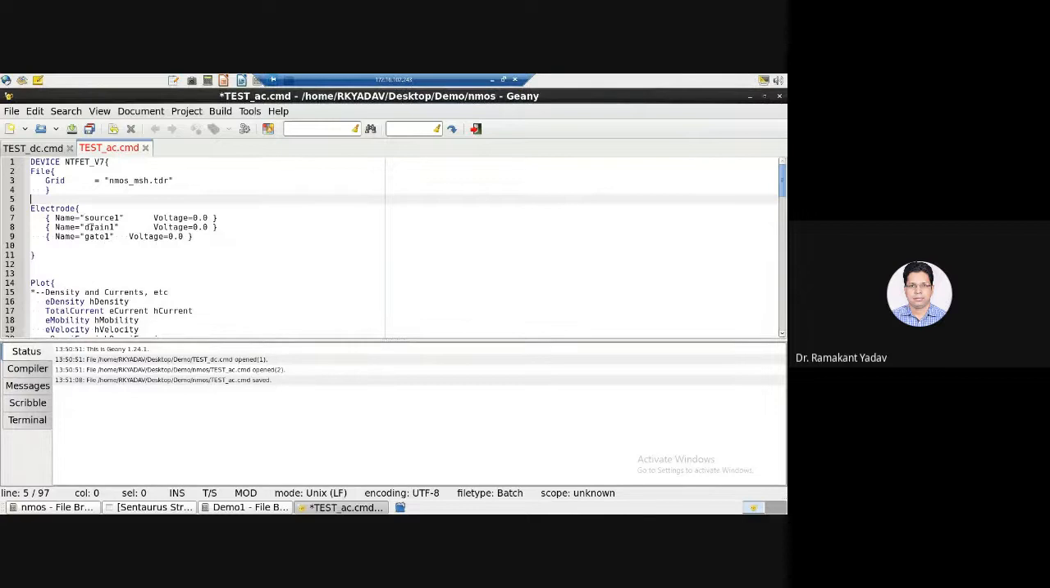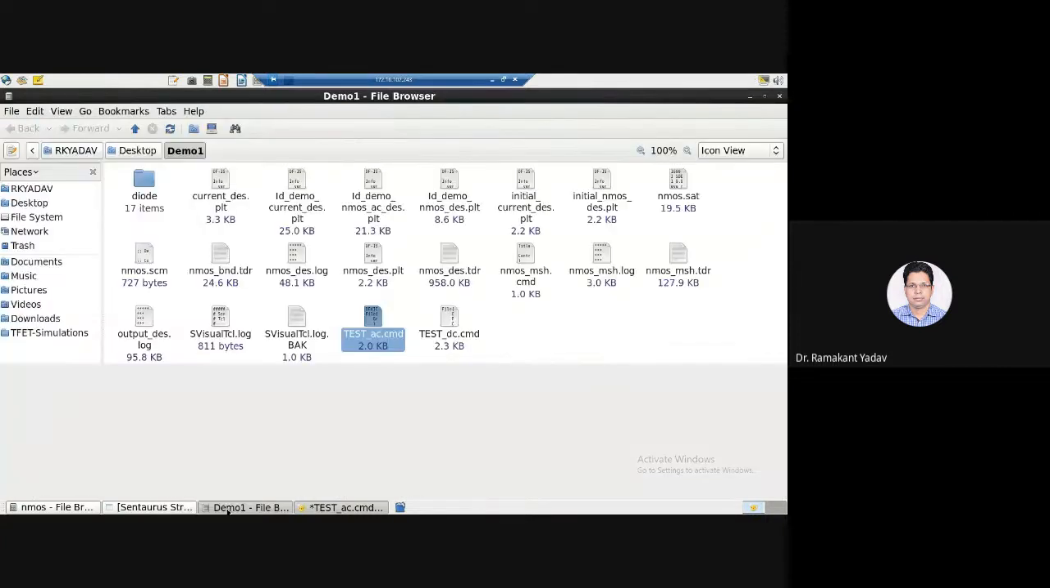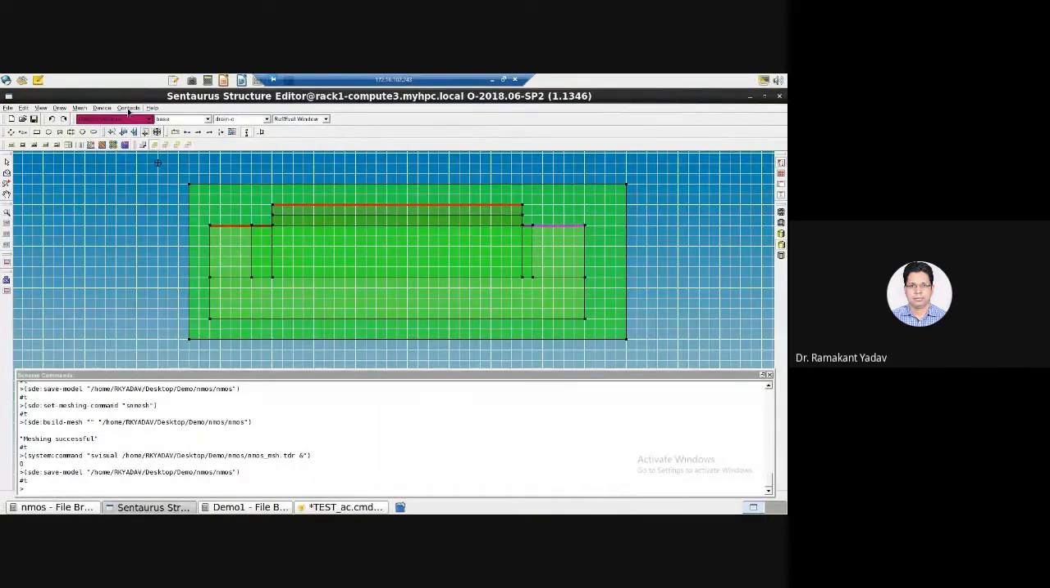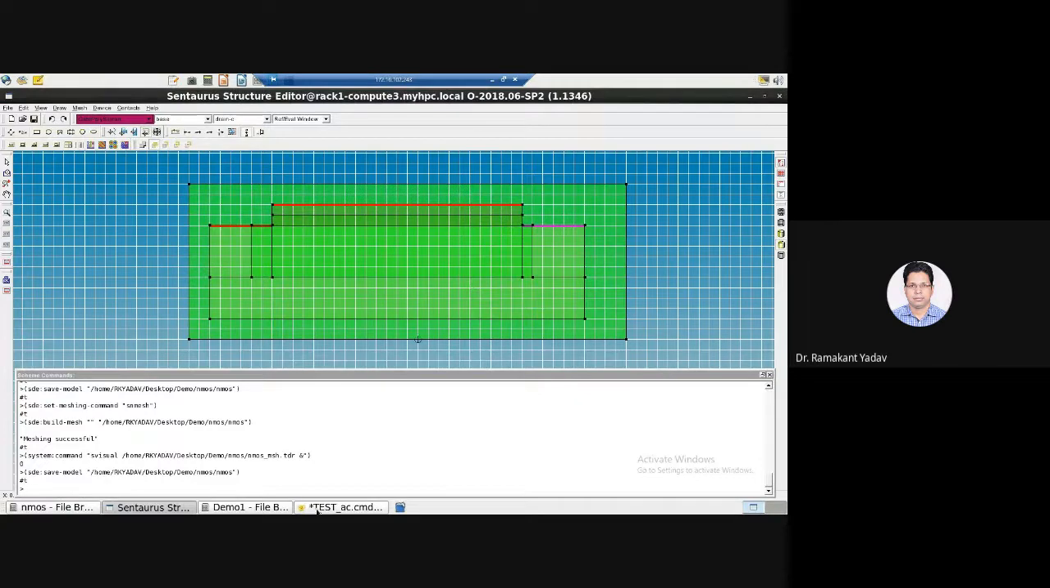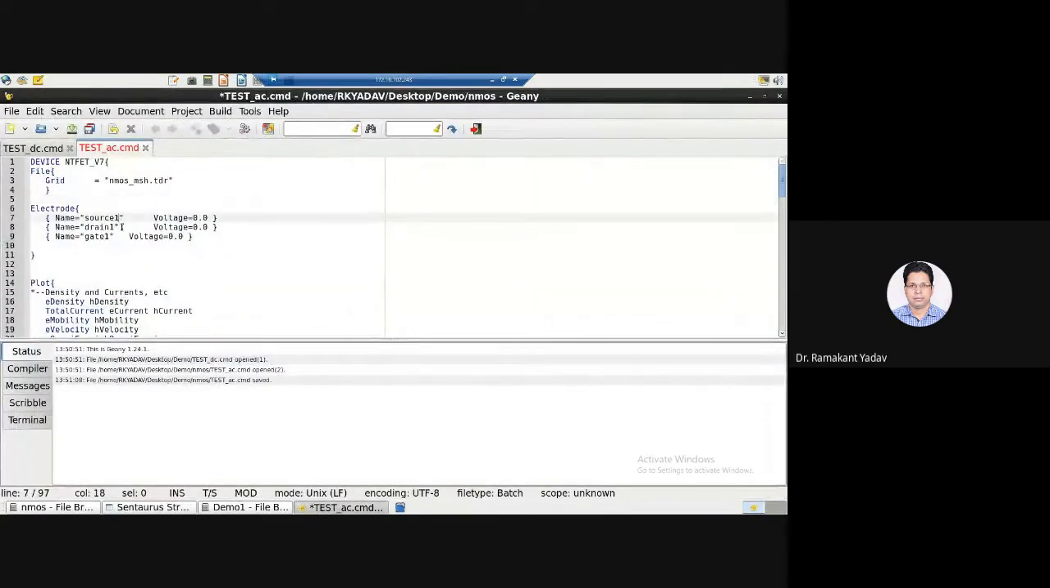Now here we have three contacts: source, drain, and gate. Again, you have to check the names of the contacts. What names did we give? Gate C. So you have to change this. I was using gate source 1. Use the same contact names in the CMD file that were created in the device.